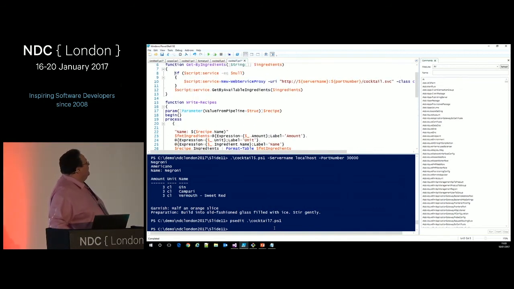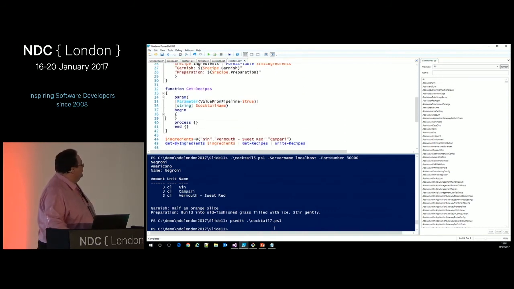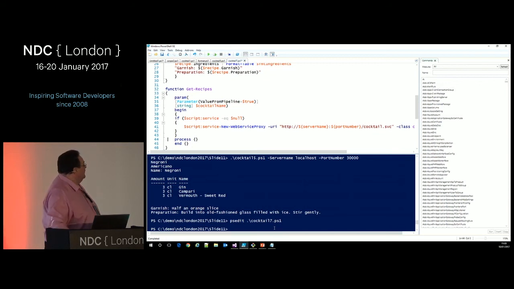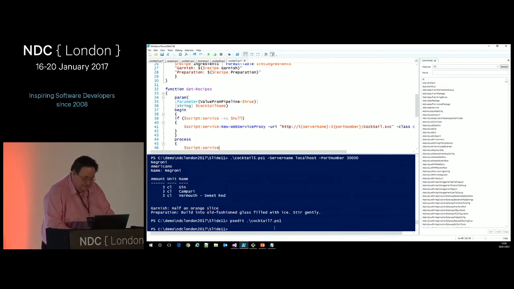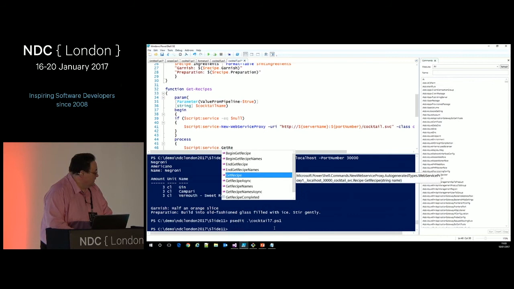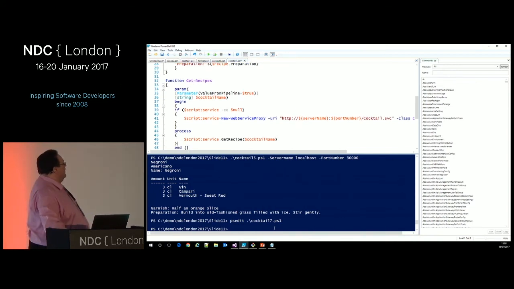So in my case, when I fire this bit up, I'll have to go and get a service. So there's no problem at all with doing that. And I'm not even going to bother cleaning it up. And then down here, in my process one, I would like to say $script:service.GetRecipeFor, tab, thank you, my cocktail name. Okay, and that will get the recipe.